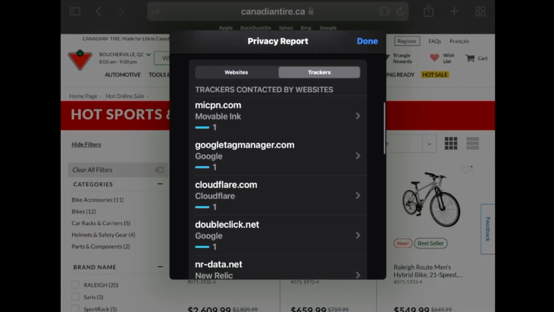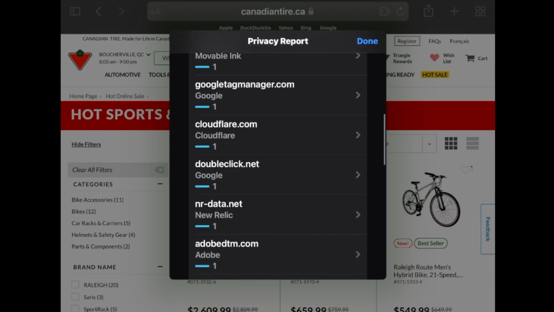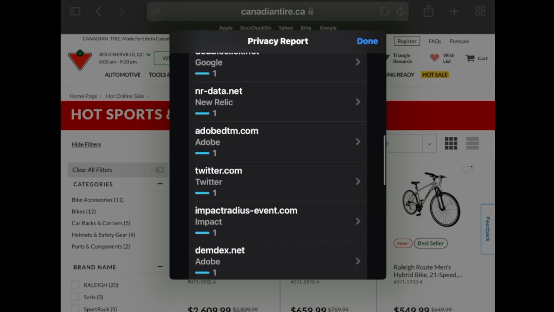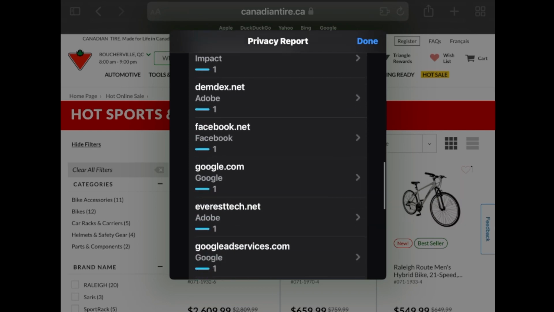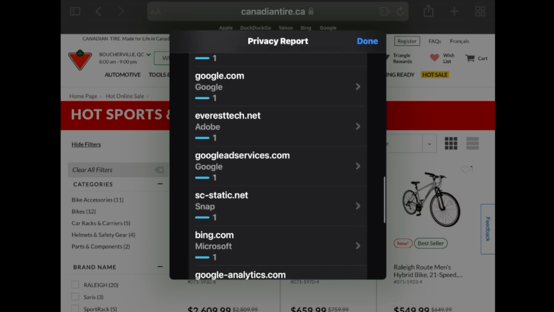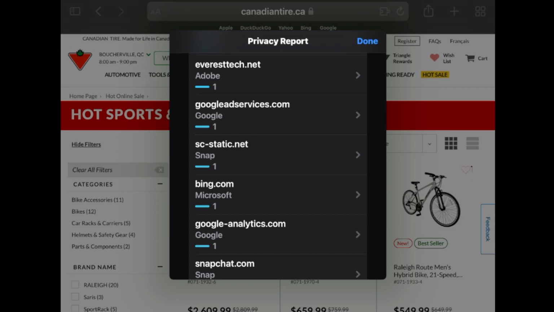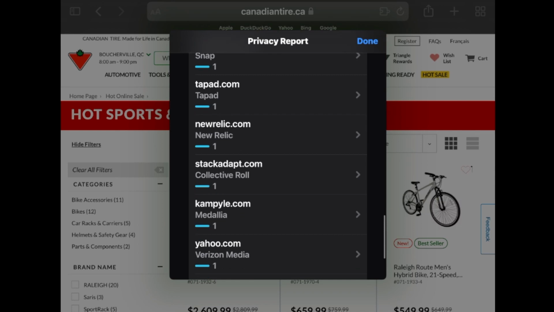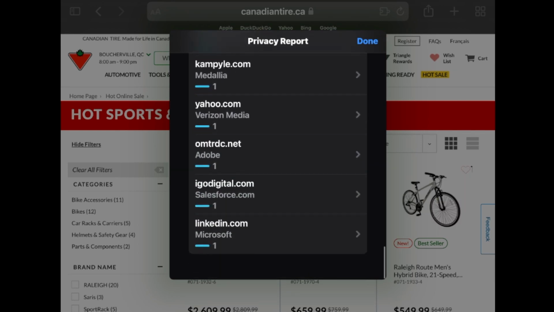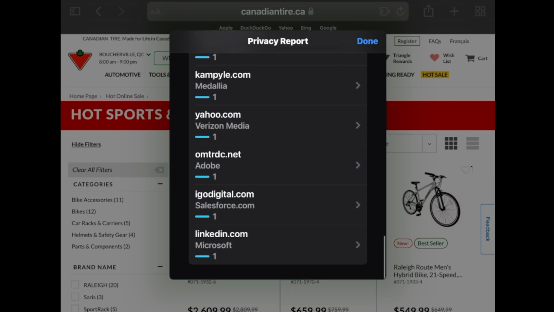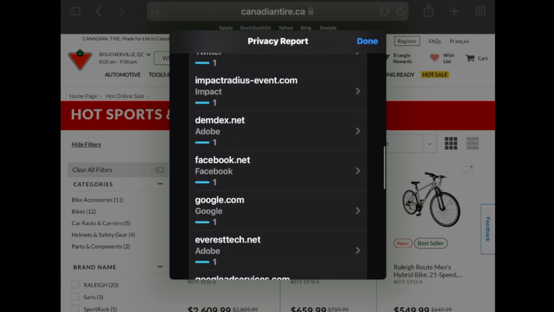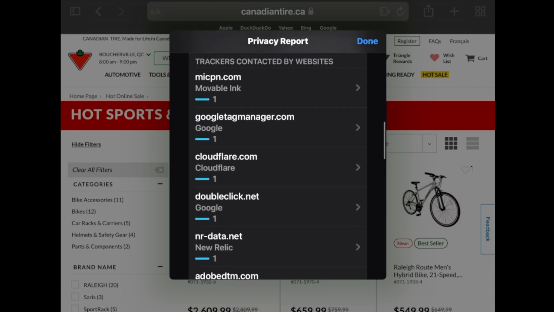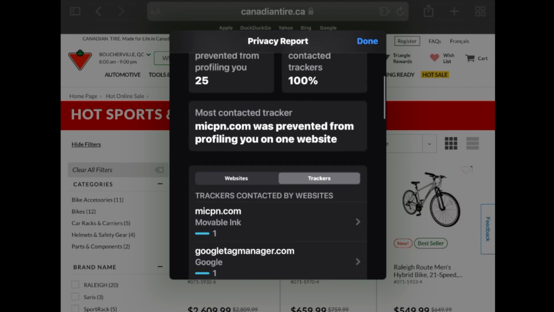So these are the trackers. We have Google, Cloudflare, Twitter, Facebook, Google, and a lot of other sites that I don't really know. We also have Bing.com, Google Analytics, Yahoo, and even LinkedIn, which I am a little surprised by, but it is another social media. So those were prevented from profiling me on this website.